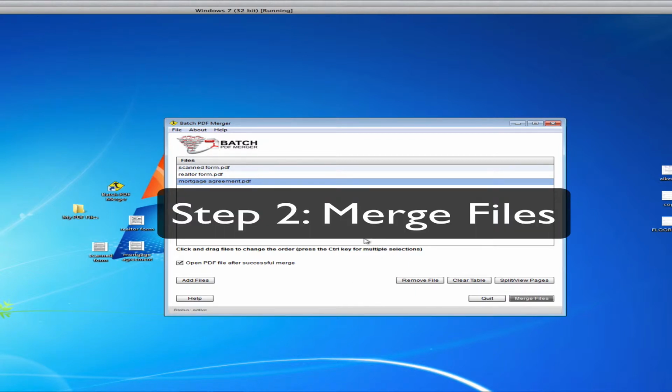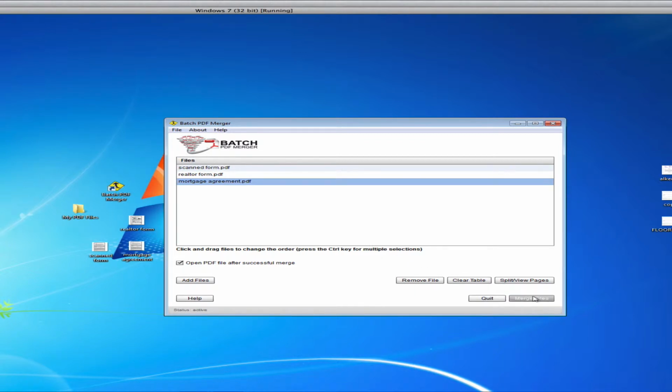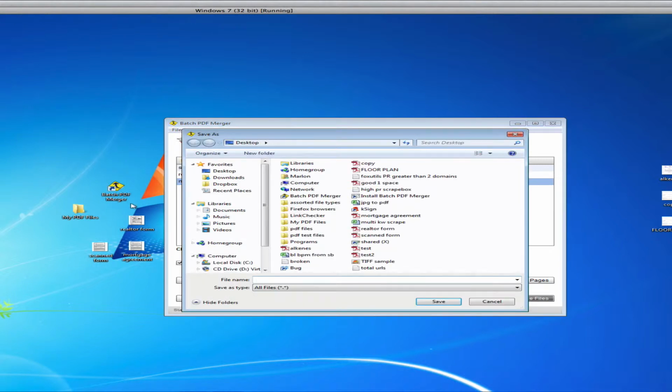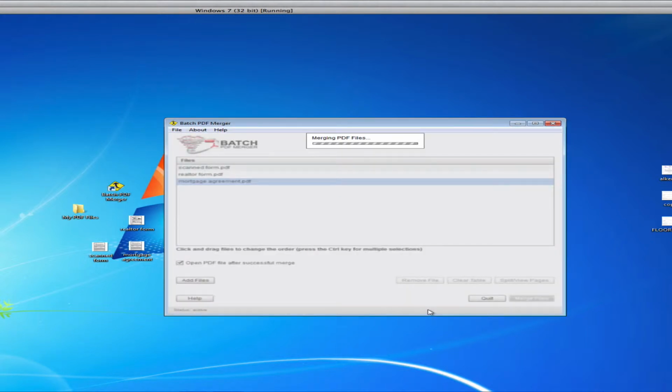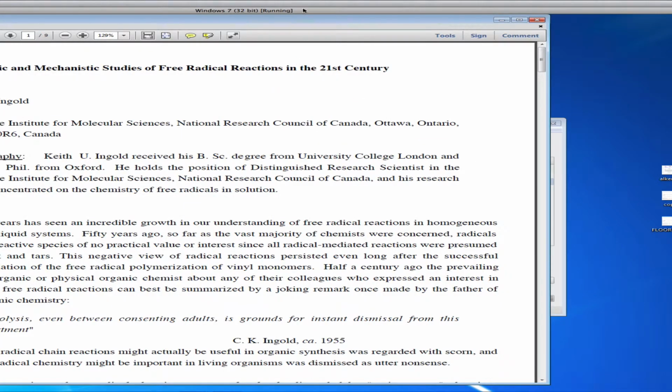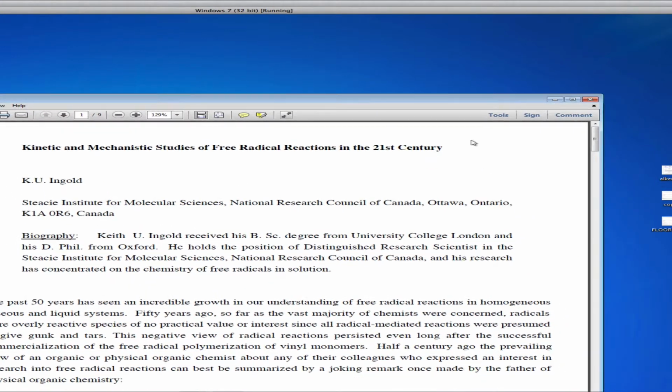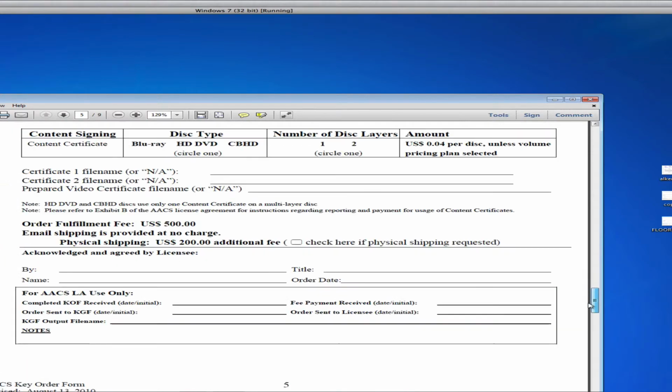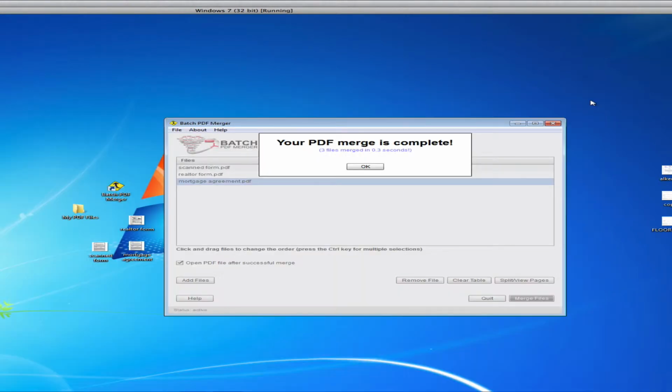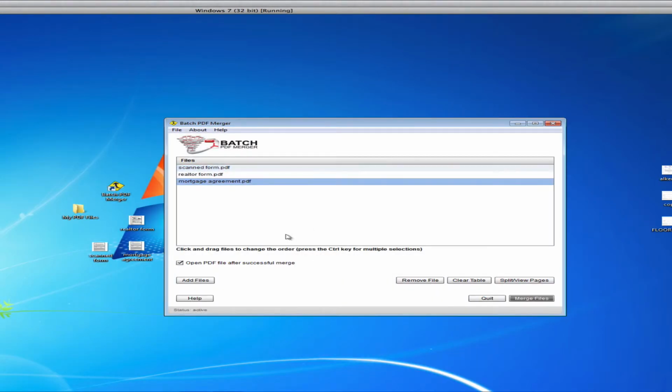Now let's just go ahead and merge. So I click merge files. I select the location for where I'd like to have the merge file. In this case, let's go ahead and select desktop once again. And let's give it a name, test. And we'll hit save. And there we are, our merged file. Everything looks good. Let's just go ahead and close this out and close this.